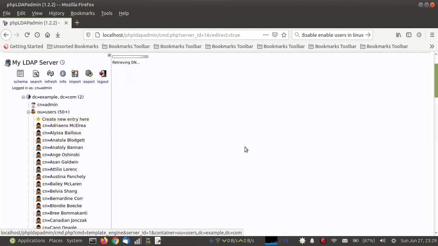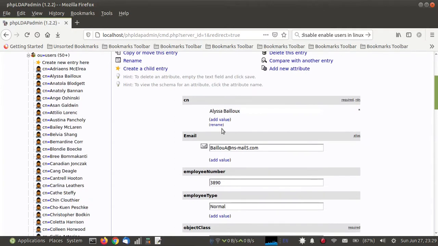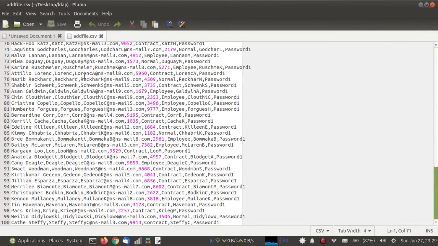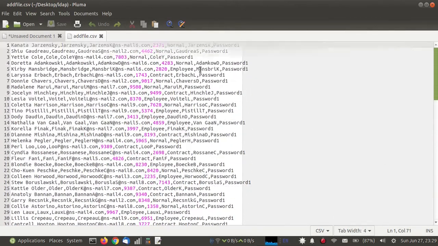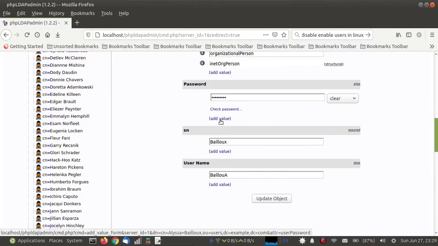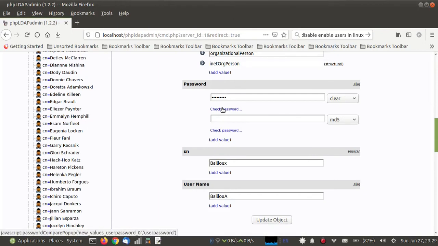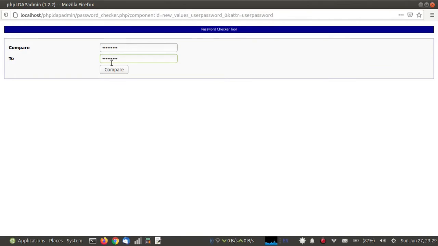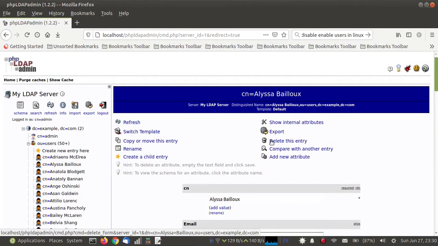If I open any record, I am able to see its CN, the email address, employee number, employee type, password, its SN and username. These all entries are here in the CSV file. The password is password1 for all the users. So if I check the password, yeah, it's matched. So using this way we can add multiple entries in the LDAP server using JMeter.